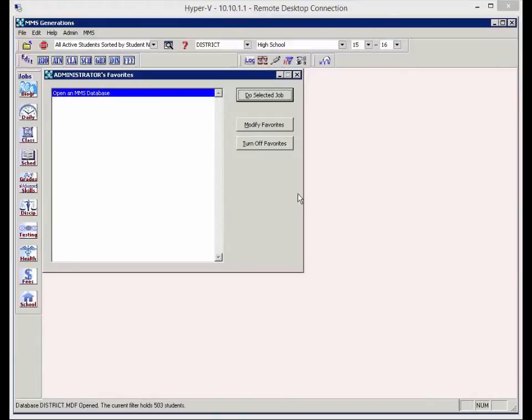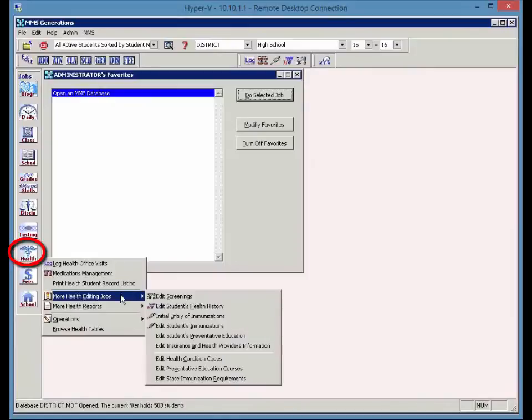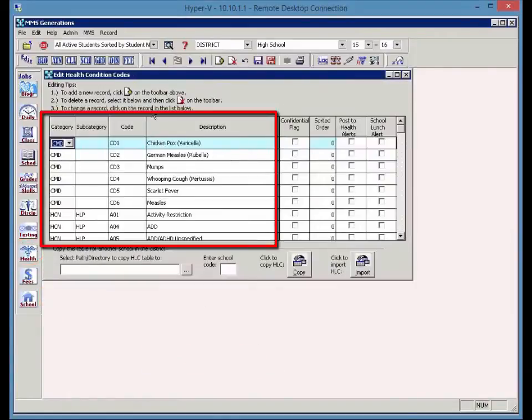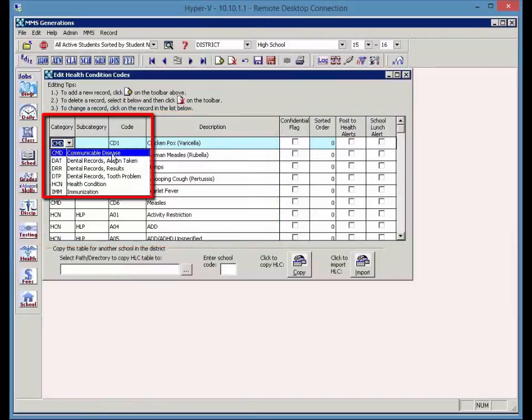We're first going to go to our health condition codes, and you find those under Health, More Health Editing Jobs, and edit the health condition codes. In here, you have a list of the various codes that you have. Now, some of these, like the CMD, are for your communicable diseases. You might also have some dental record of what was the tooth problem, what action was taken, and what was the result. So it might have been that there was decay.